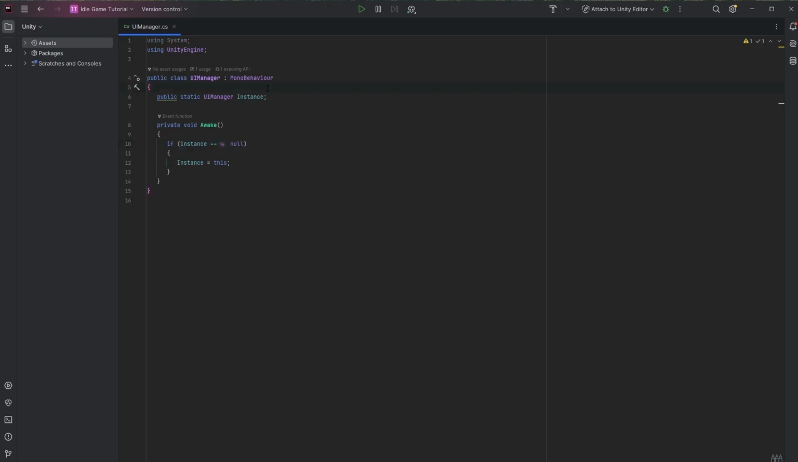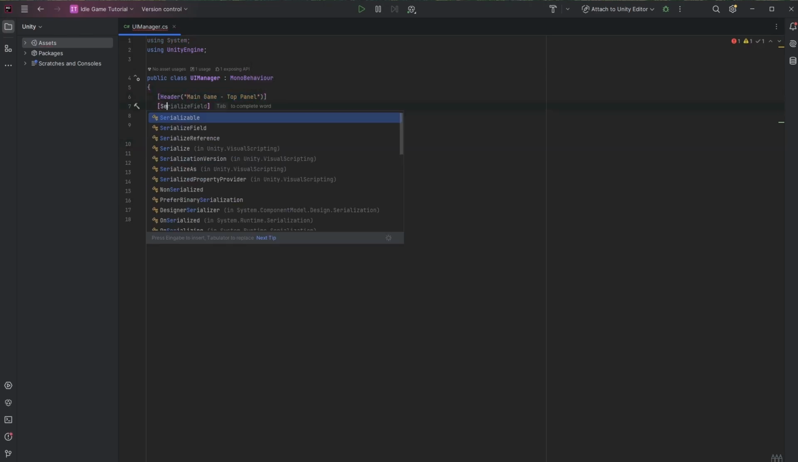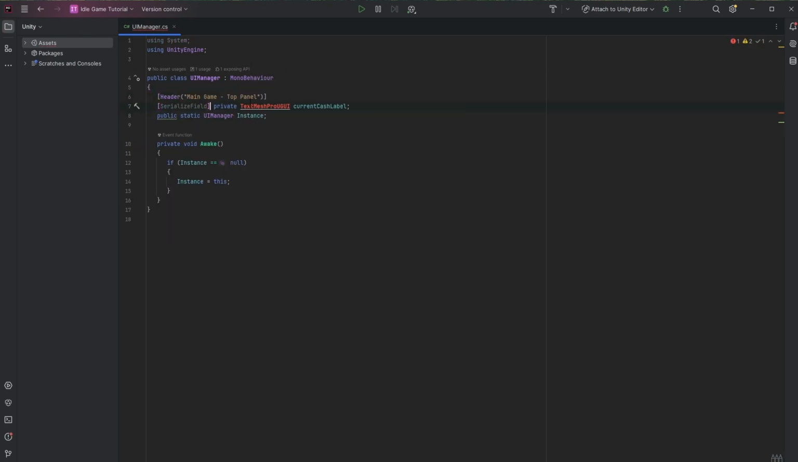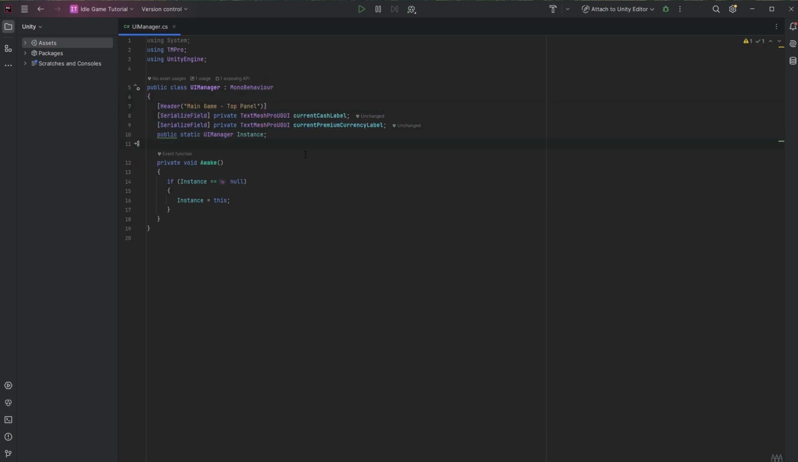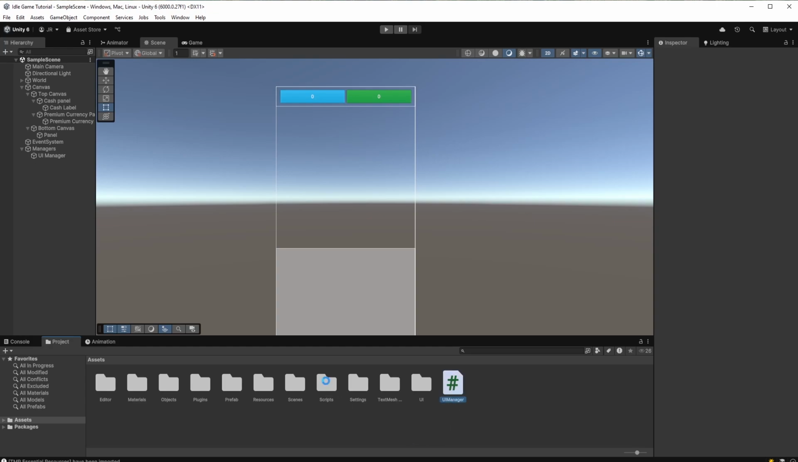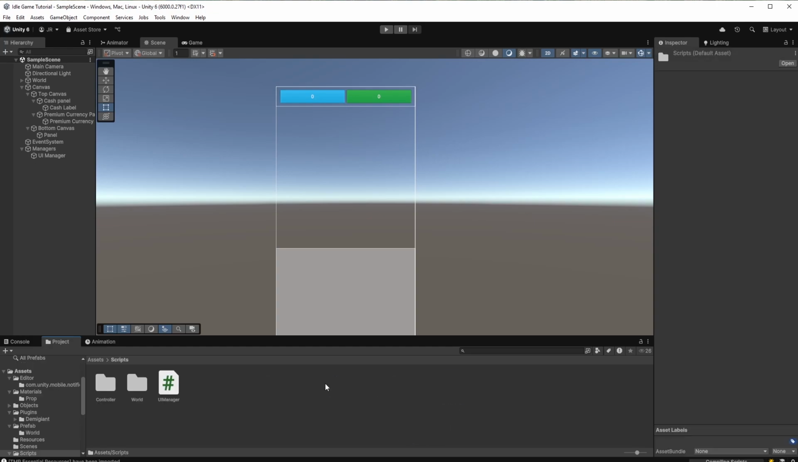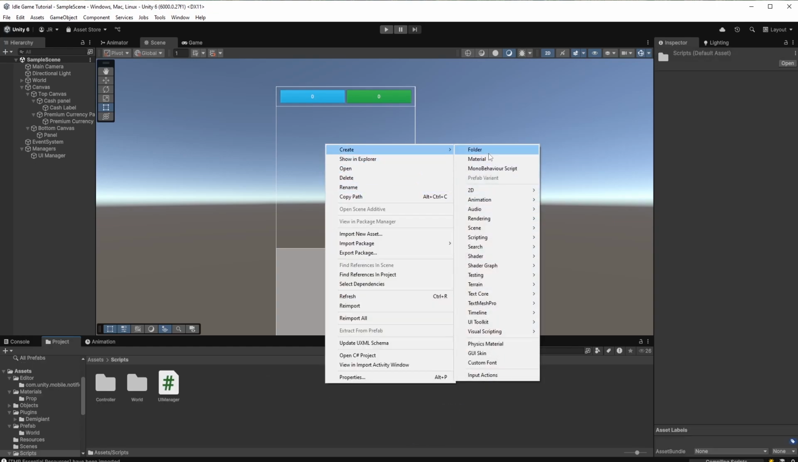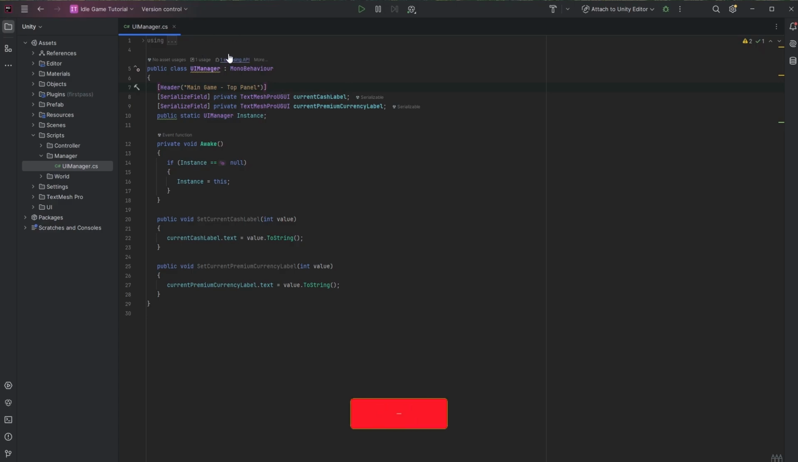So let's add the Text Mesh Pro labels. And to set them, we also want to create a setter. Cool. So let's head back to Unity and assign both labels. To stay organized, I moved this script to the scripts folder and also created a new folder called managers. To reflect that in the code, I also want to add a namespace.